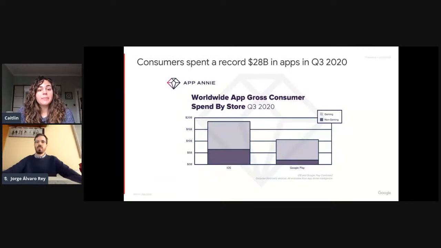And users are not spending their time aimlessly in apps. They're actually interacting and engaging with the apps that they use. So you can see here that users spent a record 28 billion in Q3 of this year, largely for in-app purchases and subscriptions. And this means that you can not only earn revenue from ad monetization in app, but also direct revenue from your app.